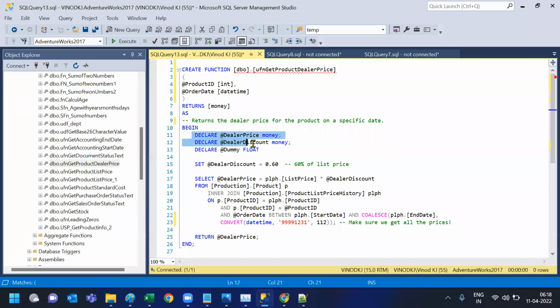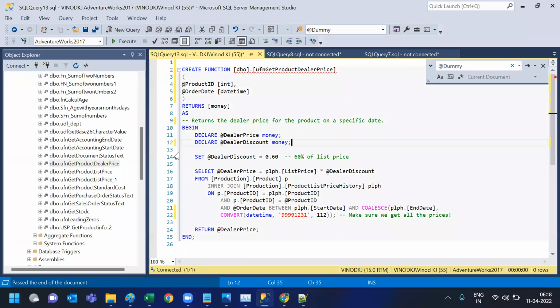They have declared three variables actually. One is dealer price, which is money data type, and dealer discount, also money. I think this dummy variable I may have created for a previous batch, so this is not required. I haven't used this variable anywhere, as you can see, so I'll go and remove this. Now set the dealer discount equal to 0.60. So whatever price they're getting for that particular product and the order they placed, by default they're setting 60%. Understand?